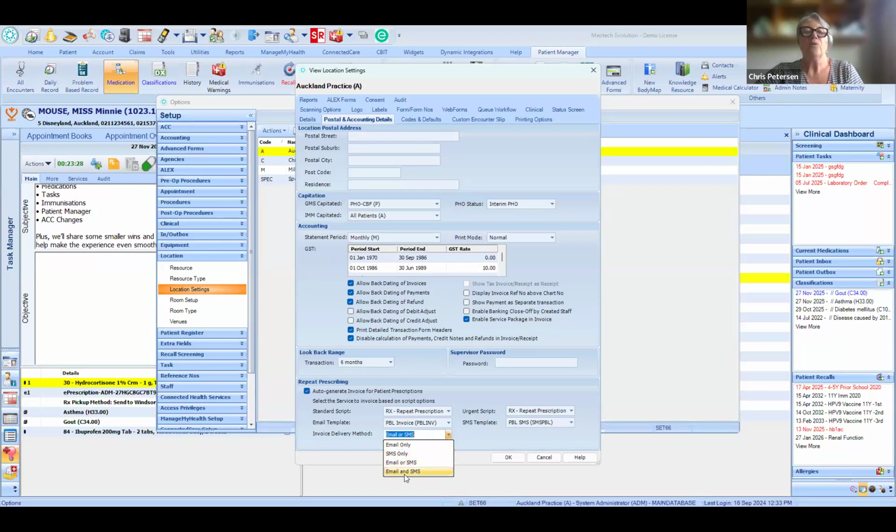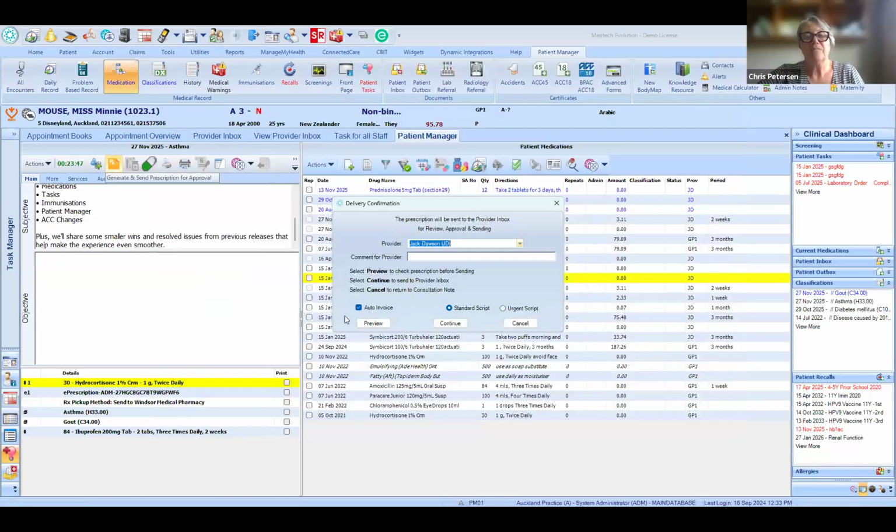When the auto-generate is set up, you select your prescription pickup method and enter the pharmacy that the patient wants it sent to, then tick the information that you want, the medications, and it will come up and auto invoice will be ticked automatically in that screen, as you can see on the left hand side.